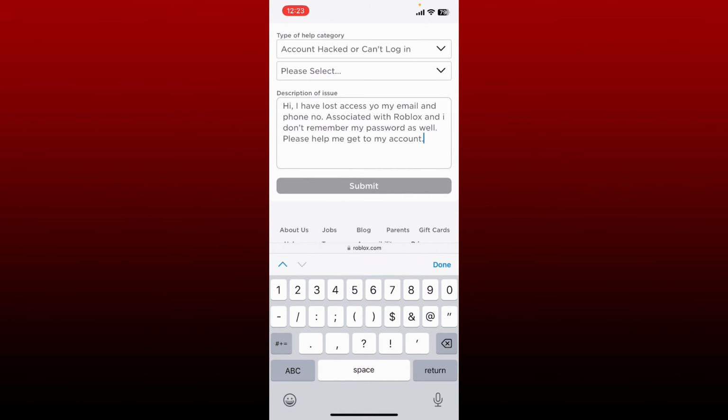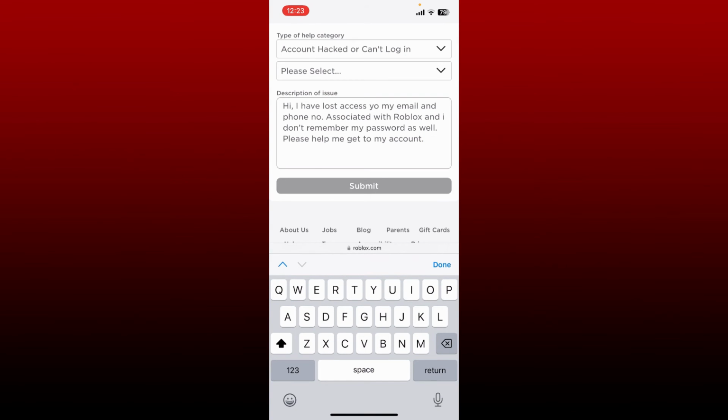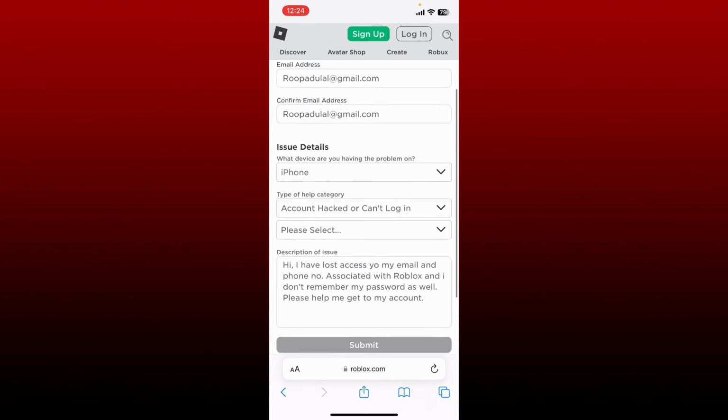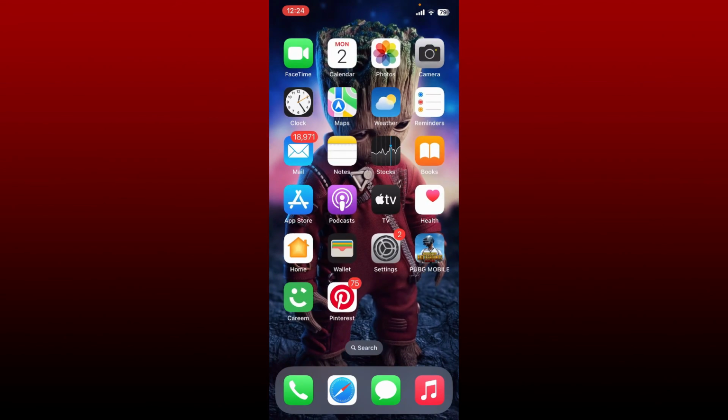After typing in the description of your issue, you can now go ahead and mention your username associated with Roblox or any other information that you can provide so that your Roblox support team has enough proof that the account belongs to you. And after you are done filling in all of the information, tap on the submit button. Now all you need to do is to wait for your Roblox support team to contact you in the particular email address, and that is how you can easily recover your Roblox account without email or phone number.